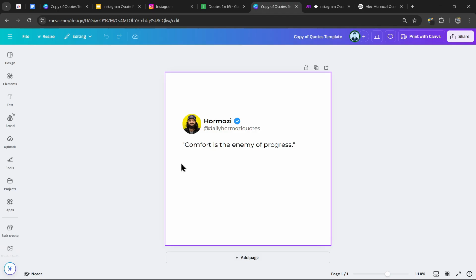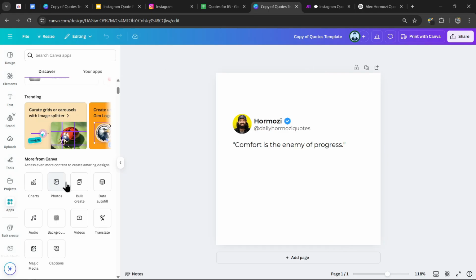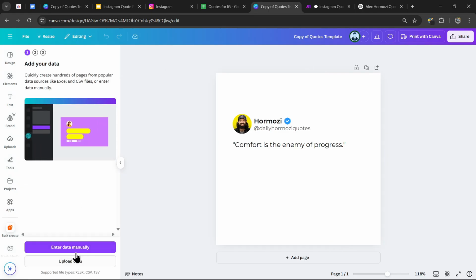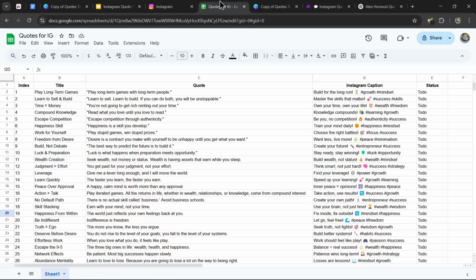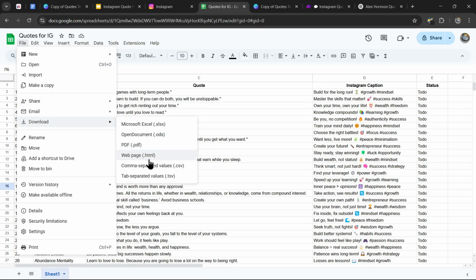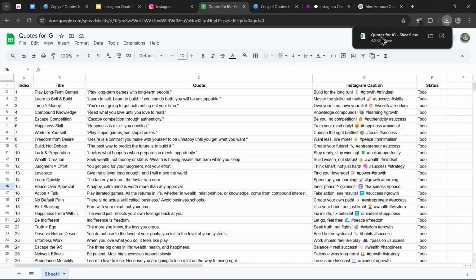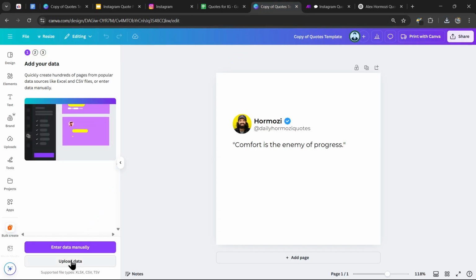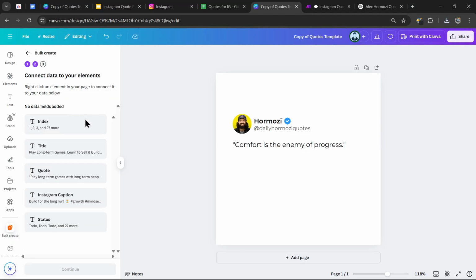And once you've set up the actual customization, we can now move on to importing the quotes using the bulk create feature. So let's just go to apps and then bulk create. And here we can upload our spreadsheet. So just go back to your spreadsheet and export it by going to File, Download, and then click on the CSV option. And you should get your spreadsheet in a CSV format. So just head back to your Canva and click Upload Data and just upload that CSV file.